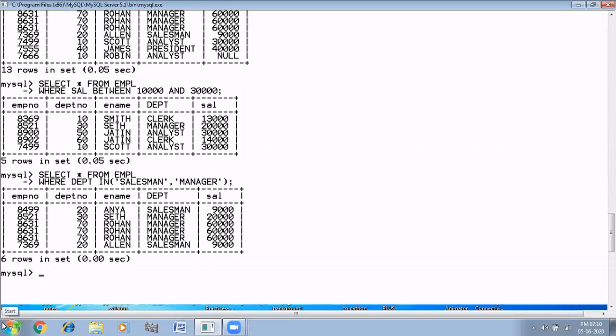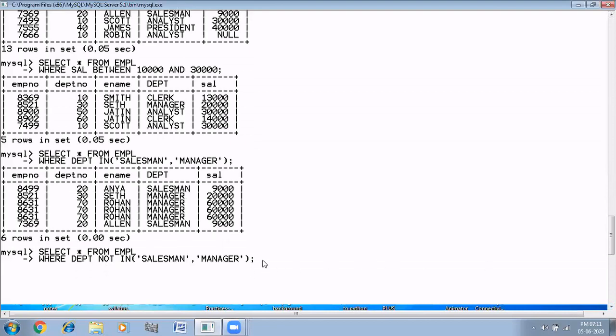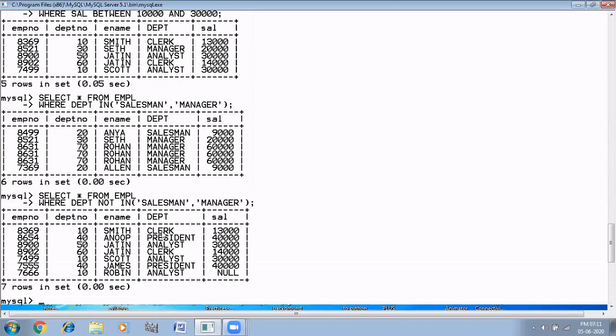So if I want to display the records of employees who do not belong to either salesman or manager department, what would be the query? The query would be select star from EMPL. Now here, instead of in, I am writing not in. So it will show me the records where the department is not in salesman or manager, apart from salesman or manager, right? So wherever the department should not be salesman or manager. Here we can see the department clerk, president, analyst, they all have come, but the records of salesman and managers have not come.